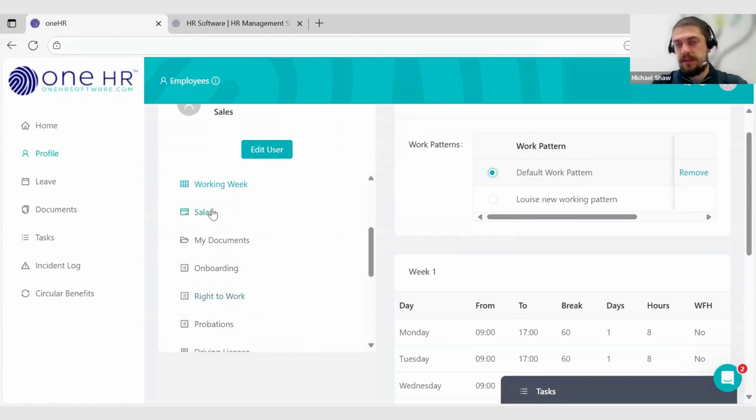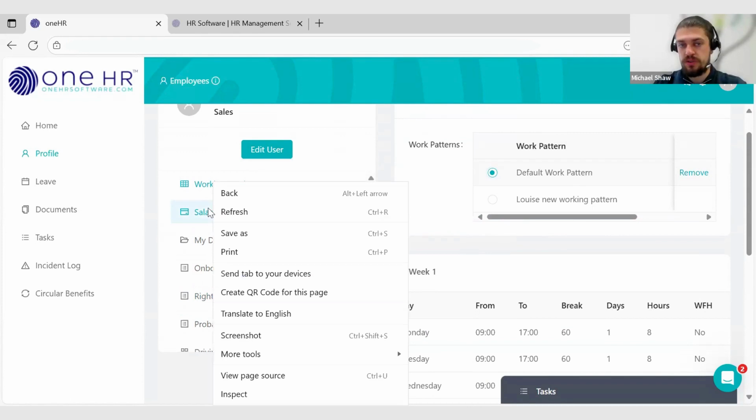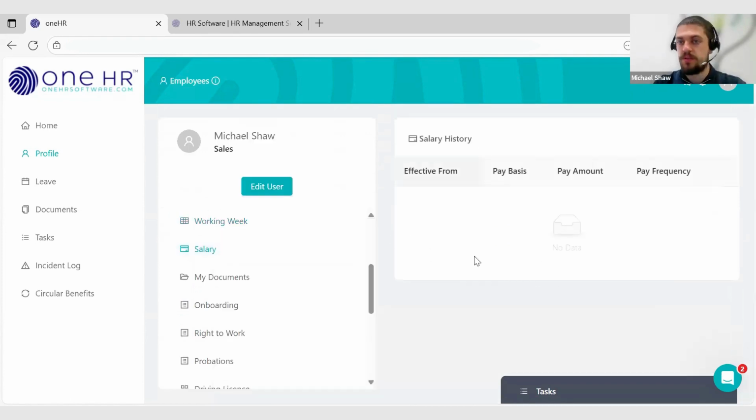There is also a salary area on oneHR. Again, it's just an area where you can see your salary information if it's been inputted onto the system. Now, this is protected, so only your manager and the HR department potentially will be able to see this information. Your profile is protected from other employees, so all of that personal information is stored, protected, kept safe.